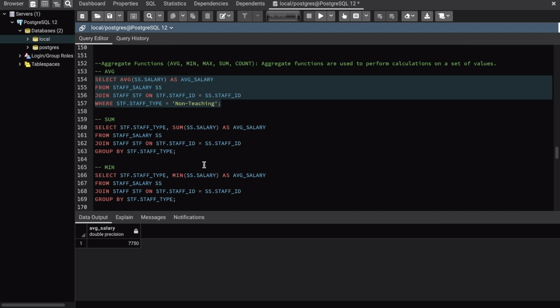Now let's say I want to calculate the total amount of salary that is being paid to all the staff, both teaching as well as non-teaching. What we can do is join the staff and staff type tables. Here I'm using a group by to distinguish between the total salary that is paid to the teaching staff and the total salary that is being paid to non-teaching staff.